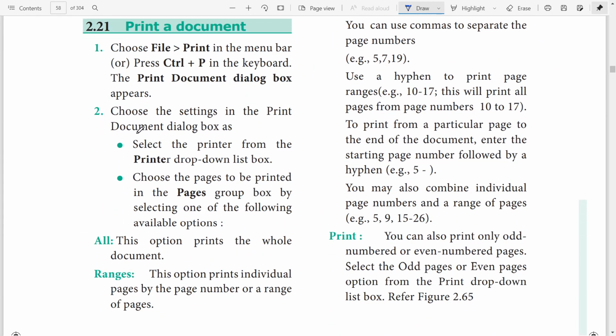Printing a document is very easy. First, from the menu, you can click File, Print, or simply use the shortcut Control P. This Control P is common for almost all software to print any document. Choose the settings in the Print Document dialog box. Select the printer from the Printer drop-down list box. Choose the pages to be printed in the Pages group box.